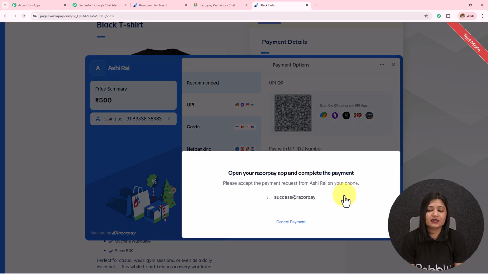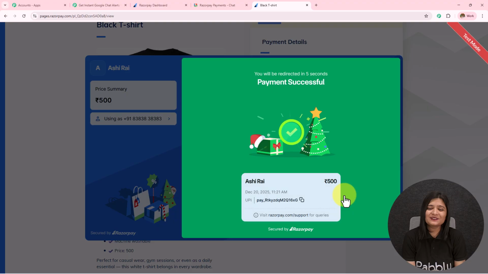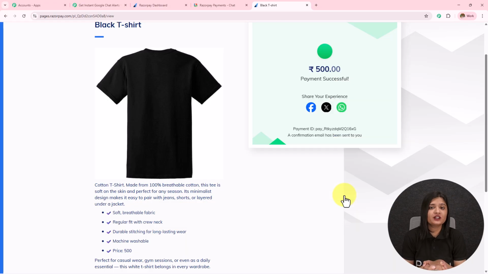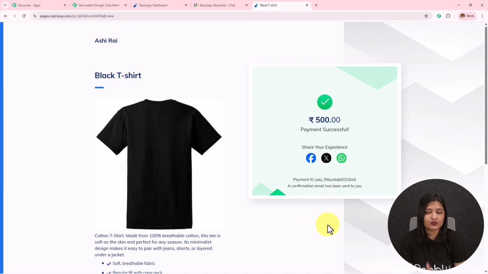Let's wait till the payment is completed. So here it is confirming the payment. Let's wait for a few seconds. And here the payment is successful. So we have done the payment of rupees 500 for the black t-shirt. And I should have captured all these details in my workflow, which I have just filled.